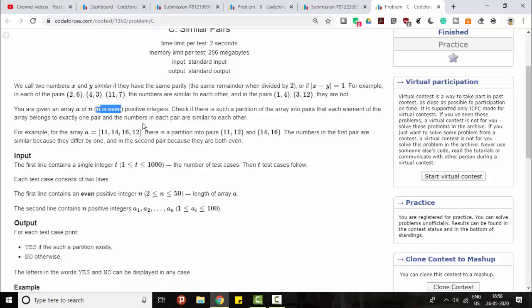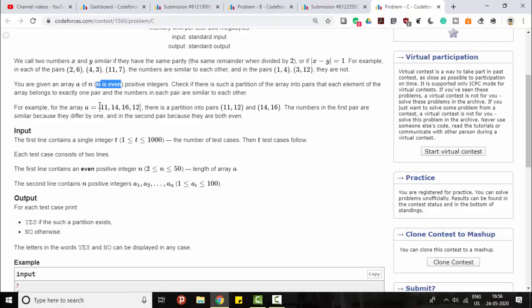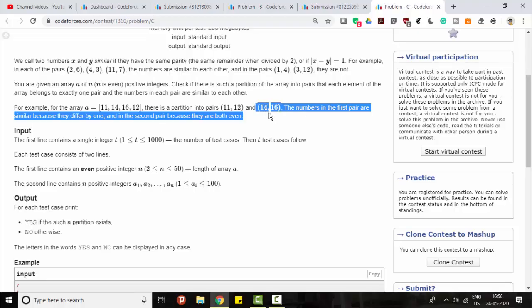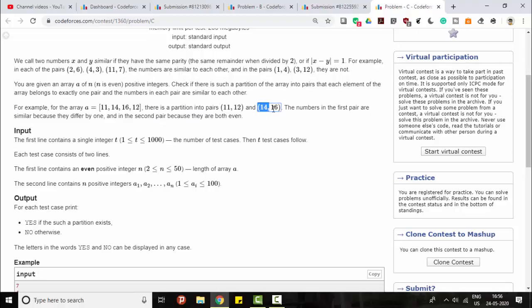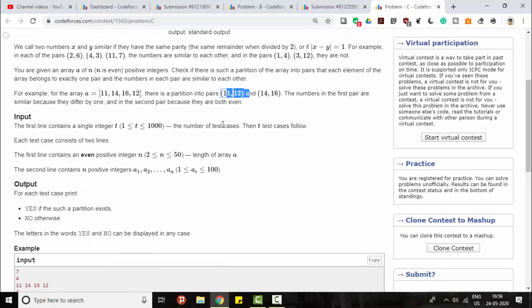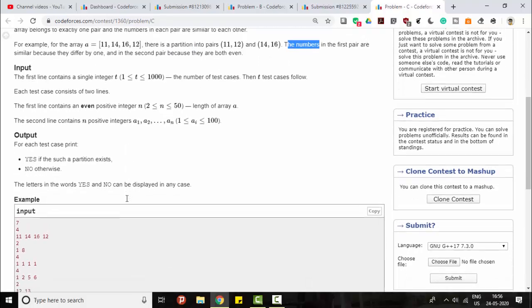I'll explain the problem a little more. If you can see here, the solution they have told is 11, 12, 14, 16. So they have put all the even numbers on one side and the different parity in one pair, and if we had more odd elements and even elements, they would have made pairs on the left and right respectively.